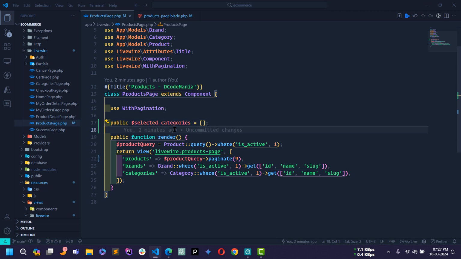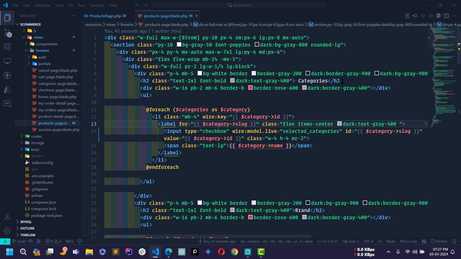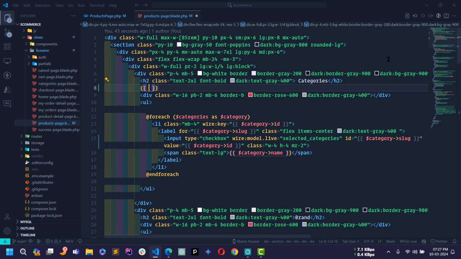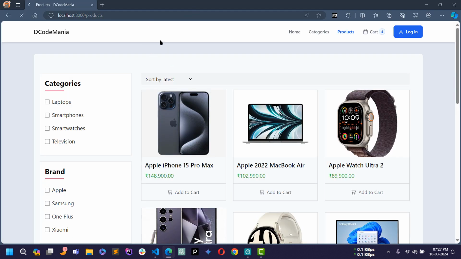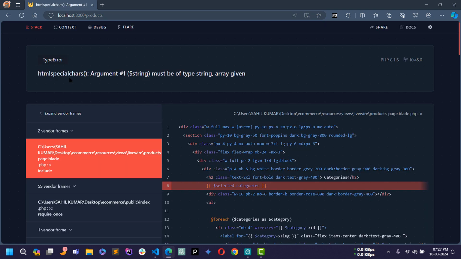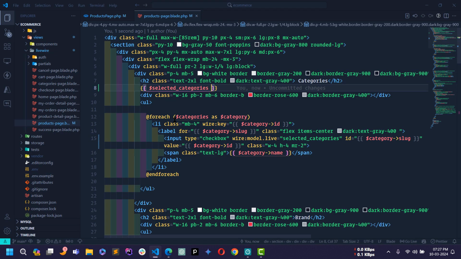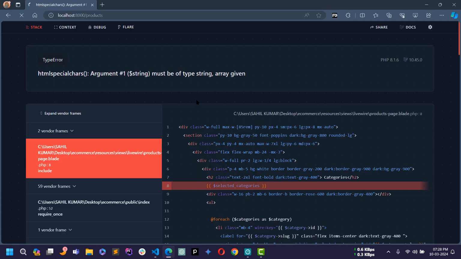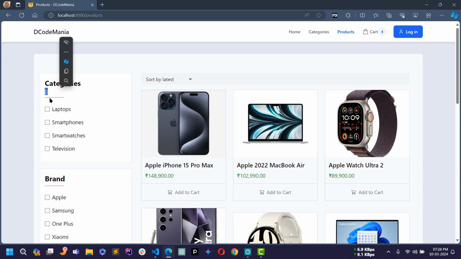Next let's see whether, when we check any category, the ID of the category is being pushed into this array or not. So for this let's copy this property name and go to the blade file, and here somewhere I will display the selected categories. And if I go to the browser, okay, so we are getting an error. String must be of type string, array given. Okay, so we have to convert this array into a string. So for now I will use the json_encode method, and here I will paste. Okay, so here you can see the empty array.